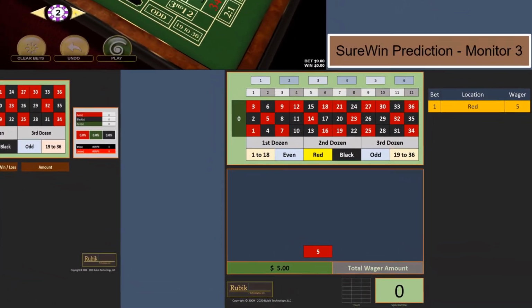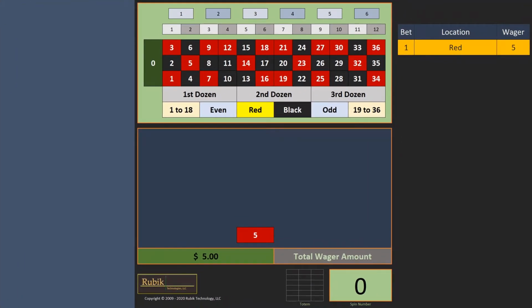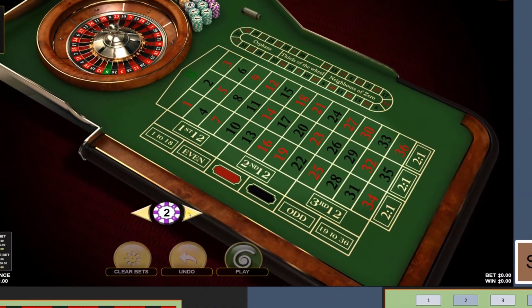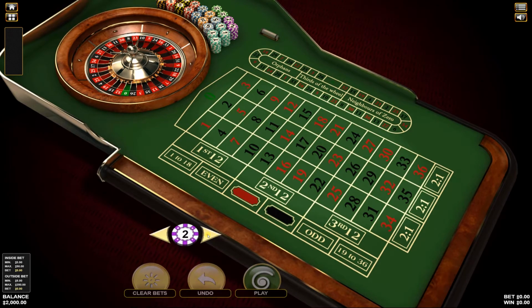Okay, so let's begin play. What we're going to do is look at the bottom right, the SureWin Prediction Monitor 3. If you notice in there, red is highlighted yellow, and below that you'll see the red box for 5. So we're going to bet $5 on red. That's the only bet that we're doing on our first spin. You're going to place $5 on red and spin.